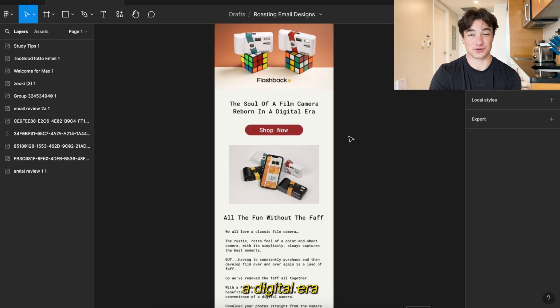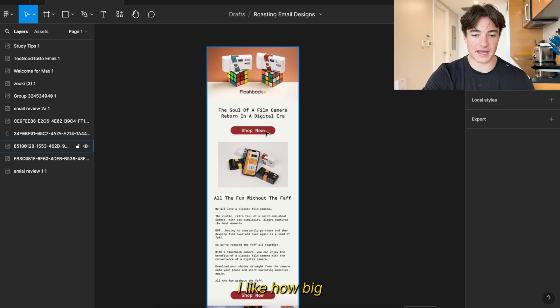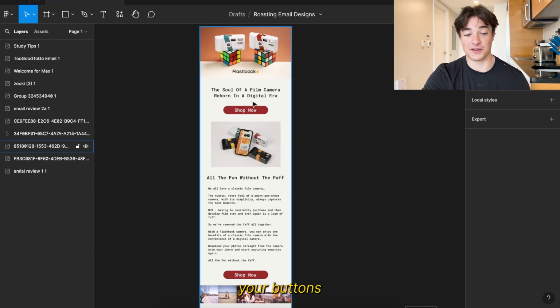Now let's move on to this next one, this flashback email, the soul of a film camera reborn in a digital era. All the fun without the flash, some cool copy. I like the fonts here. We have a photo gallery. I like how big these buttons are right in the center of the screen. And it's okay to repeat your buttons if they're the exact same thing. That is fine. That actually works really well.